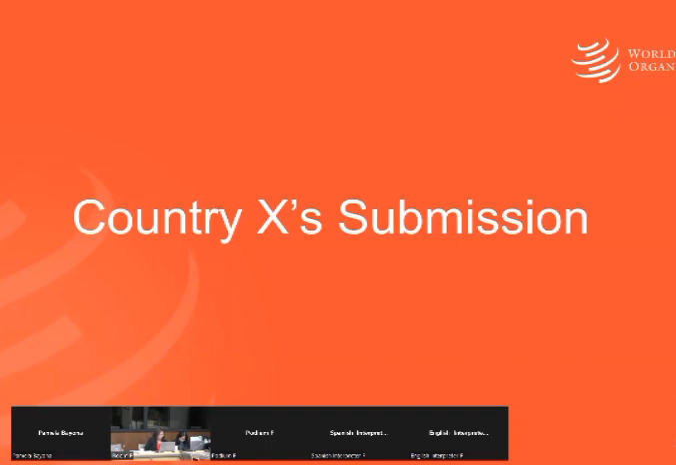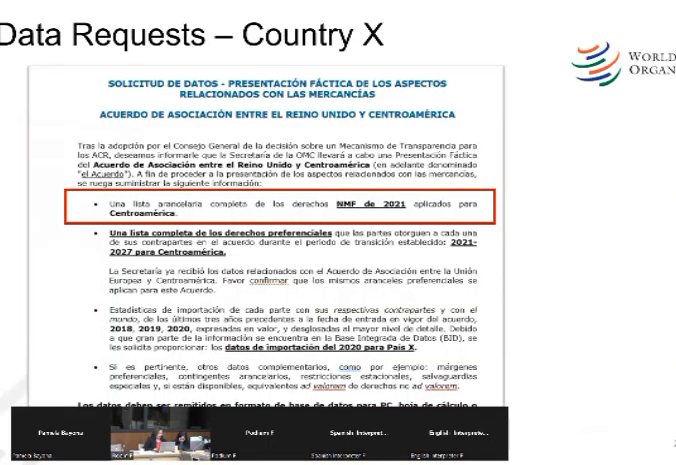So here we have the country X submission. You can see that under the data request, for example, under this UK Central America agreement, we first check whether there are data in the IDB. So for the MFN 2021 for certain Central American countries, we check whether there's data in the IDB. If there's none, we ask for it. And we're also checking whether data for the preferential are available. In this case, because it's under the UK Central America, we check the previous agreement under the EU Central America.